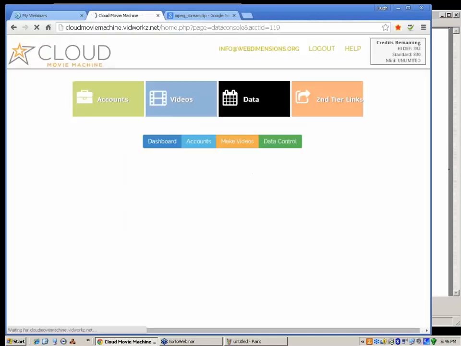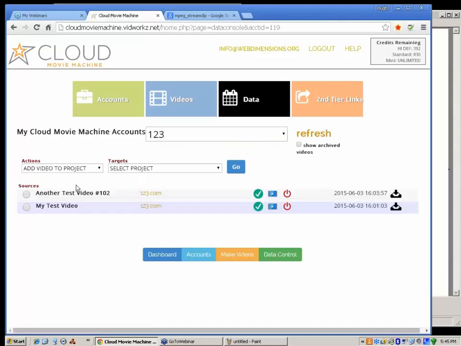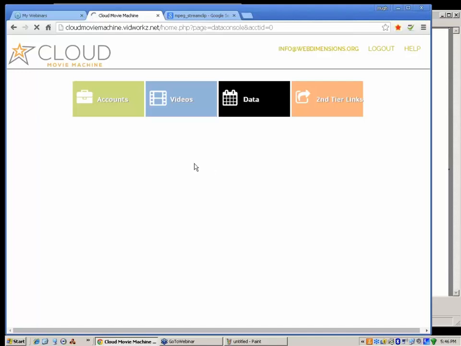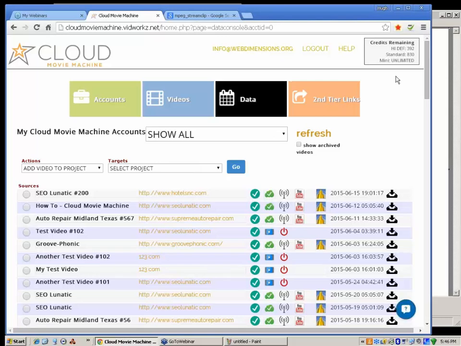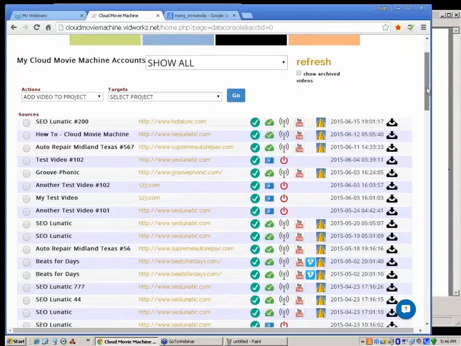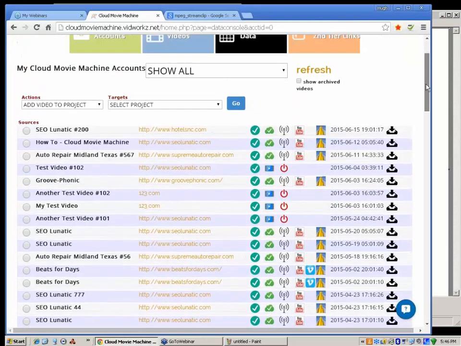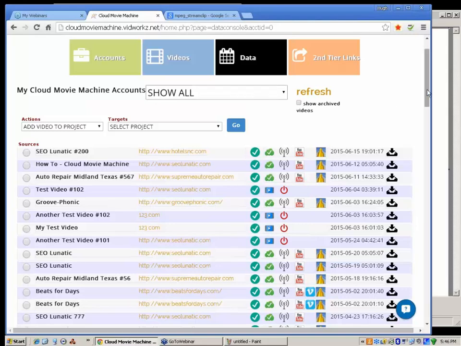And you might not have seen this yet, but I've added that right here, add video to project. If you want to see all of them, you select show all. Just give it a moment, because I have a lot of different accounts and different videos and stuff. So now when you select show all, you can actually move projects between accounts too if you want to.